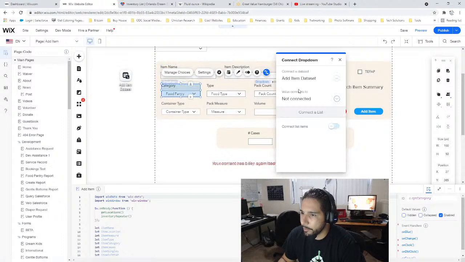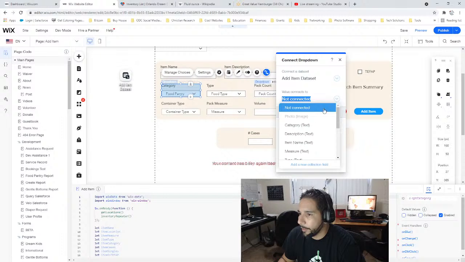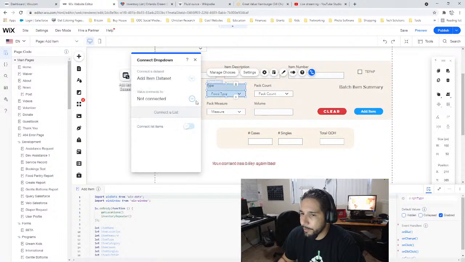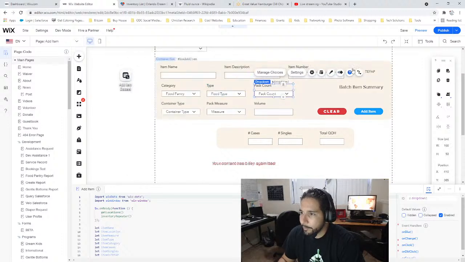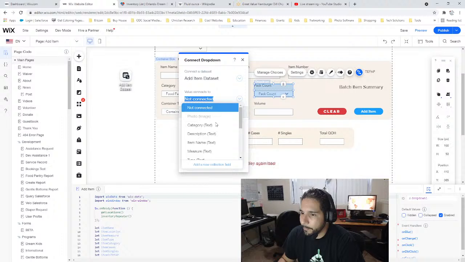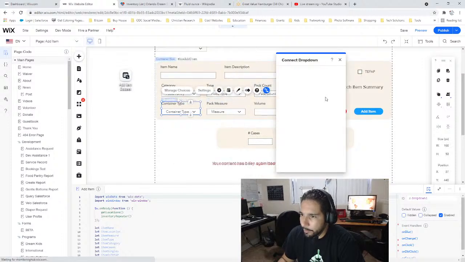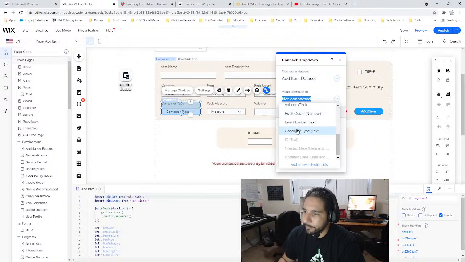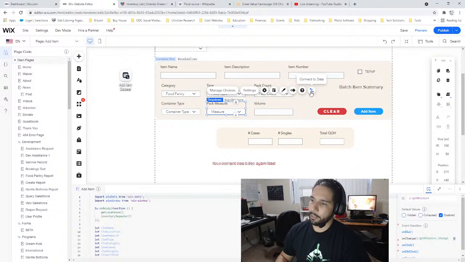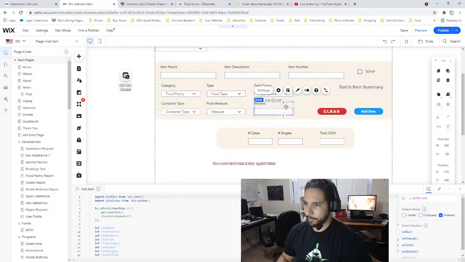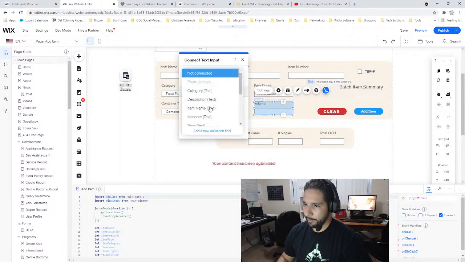This one's going to be category. So it's going to be type. This is going to be our pack count. This one's going to be the container type. This one's going to be measure. And this one's going to be the volume.